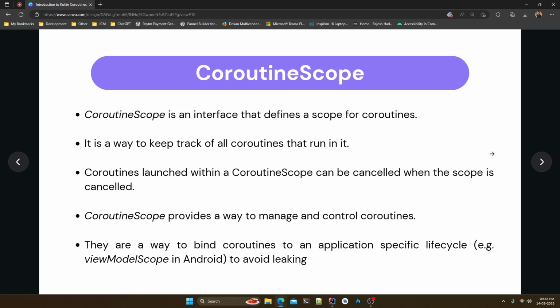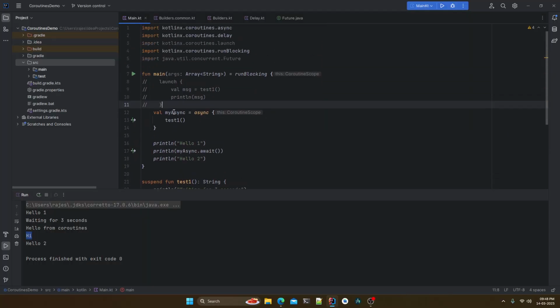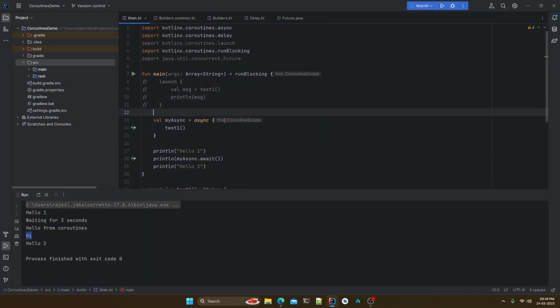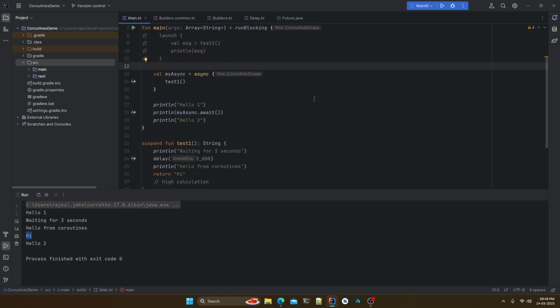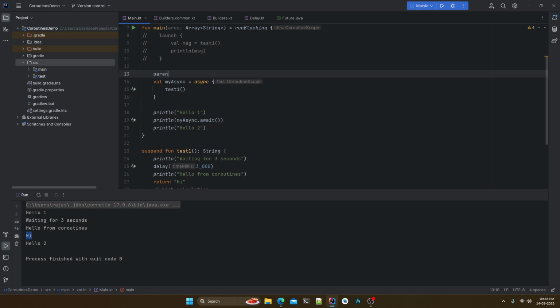Now let's see what a coroutine scope is. Coroutine Scope is an interface that defines a scope for the coroutines. It is a way to keep track of all coroutines that run in it. So let me first introduce the concept of structured concurrency. You might have heard that coroutines provide structured concurrency. So what is the concept of structured concurrency? Let's say I have one parent coroutine, parent coroutine 1.